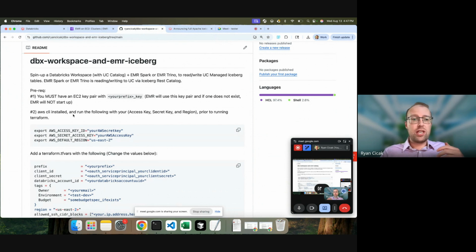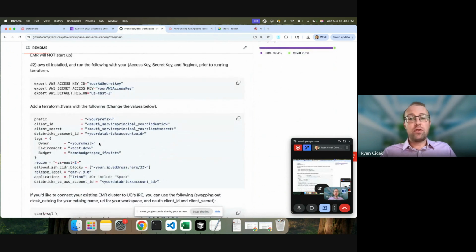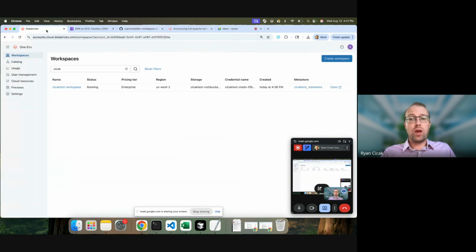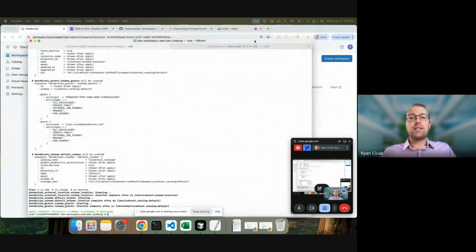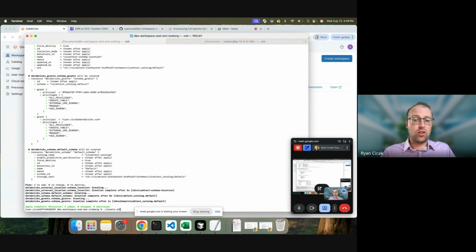You have to have your AWS CLI installed, and then you have to input some of your user credentials. And then from your Terraform that you'll download here, you just have to fill this out with your Databricks information. Once you have this configured and you have your service principal, your client ID and your secret key, you're basically just going to run one script. It's that simple to create. And I just created this environment a second ago.